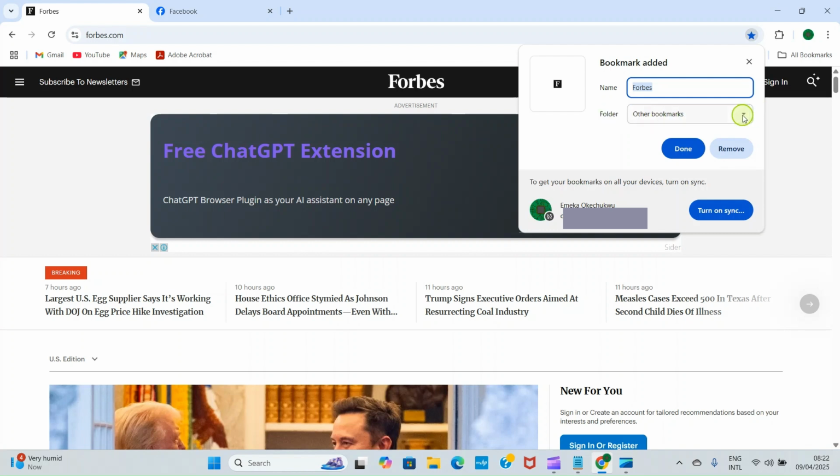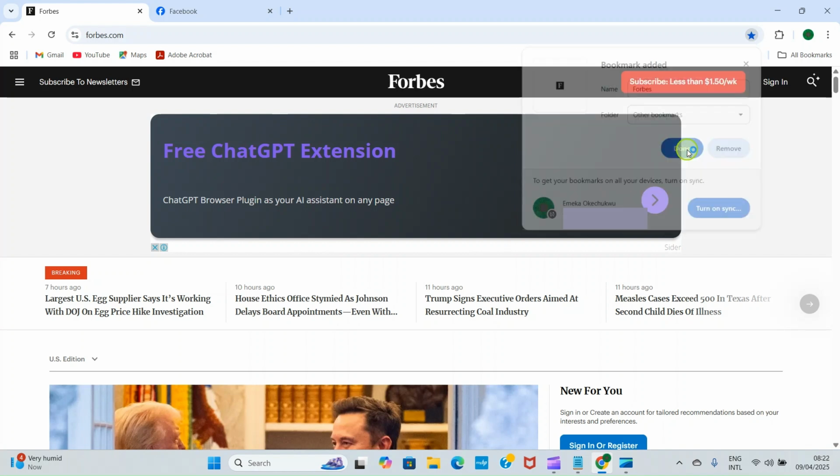All right, in the folder where you want it to be. If you want it to be in the bookmarks bar or other bookmarks, that is your choice, but I want it to be in other bookmarks. I'm okay with that. Once you're done setting how you want the bookmark to appear, click on done.